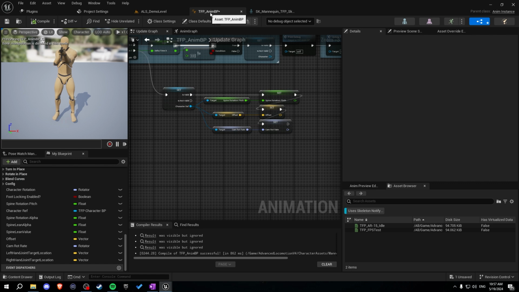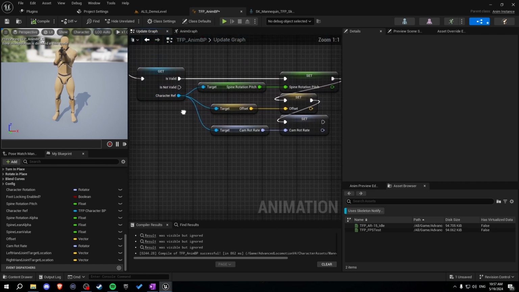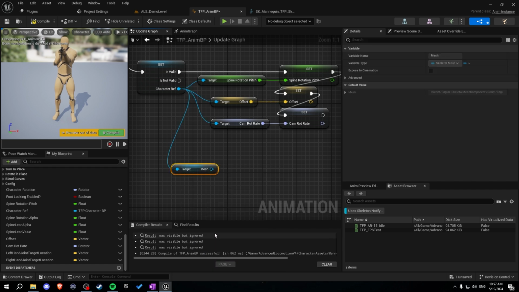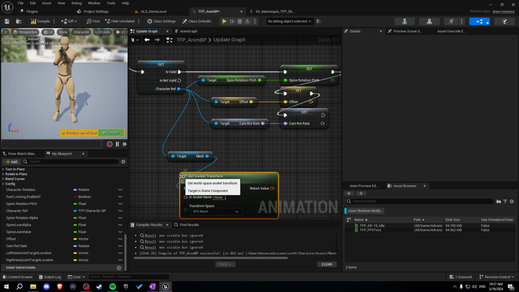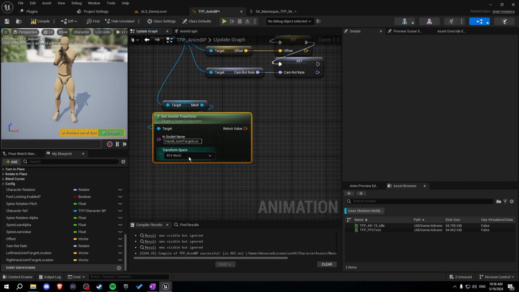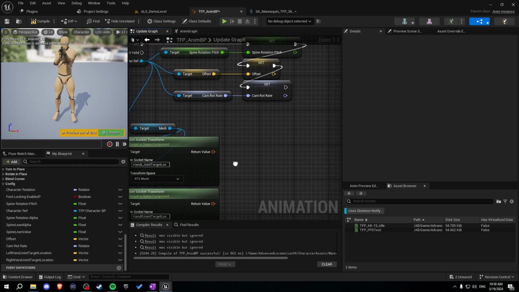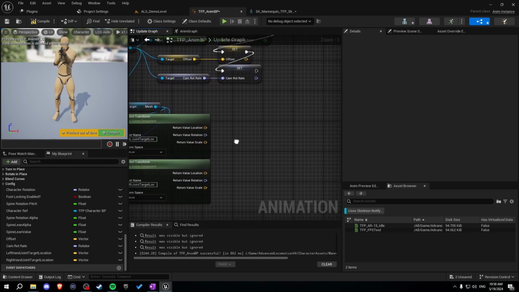Now in our TFP anim blueprint, let's go to the update graph. Then out of our character reference, let's get the mesh. Here we get the socket transform, and then let's copy the name from our socket. Let's duplicate this here, and let's change it to R. And now let's split the return value here, like so.